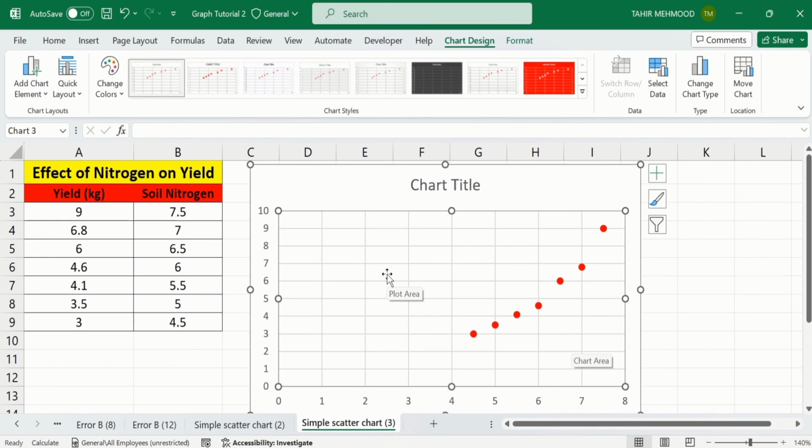Secondly, if you are interested to adjust the minimum and maximum value in Microsoft Excel graph, you can watch my other videos. That's the end of this video.